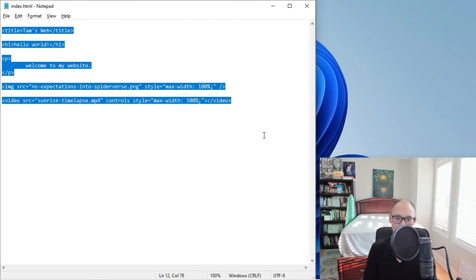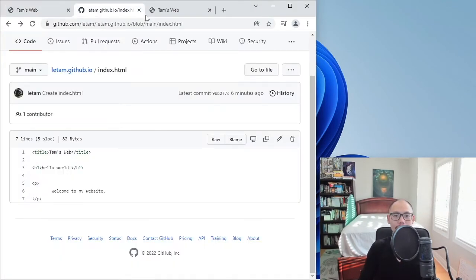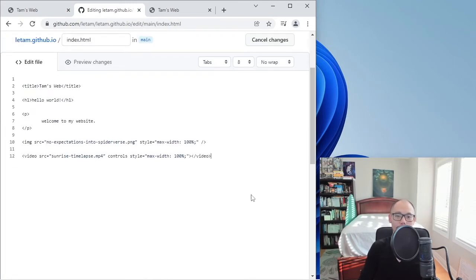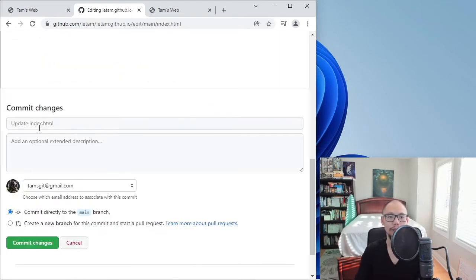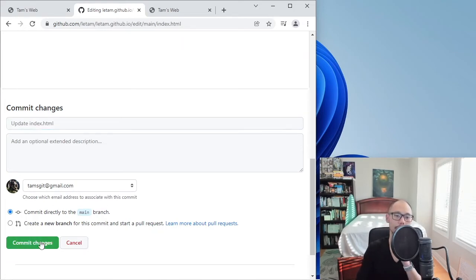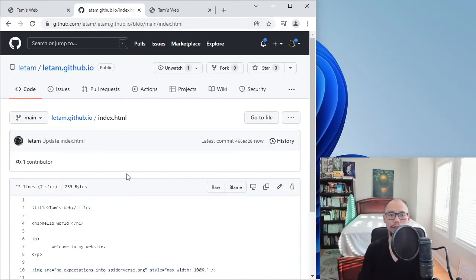Okay, so I'm gonna copy this into here. Edit, copy, and save it. Update. And yeah, we can ignore the other options for now. We can commit directly to the main branch.